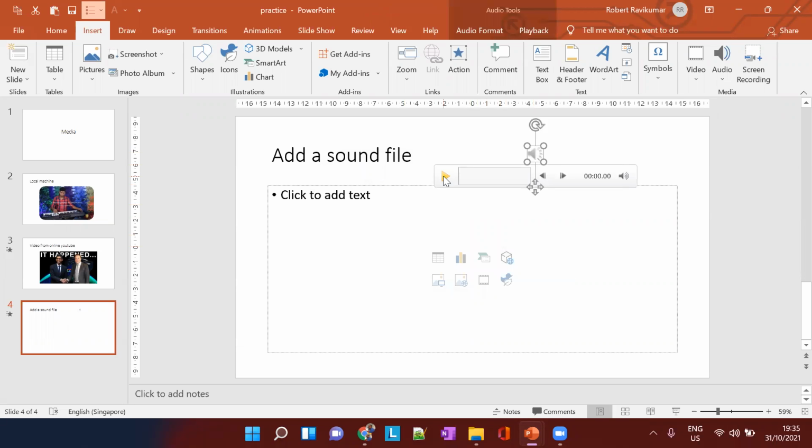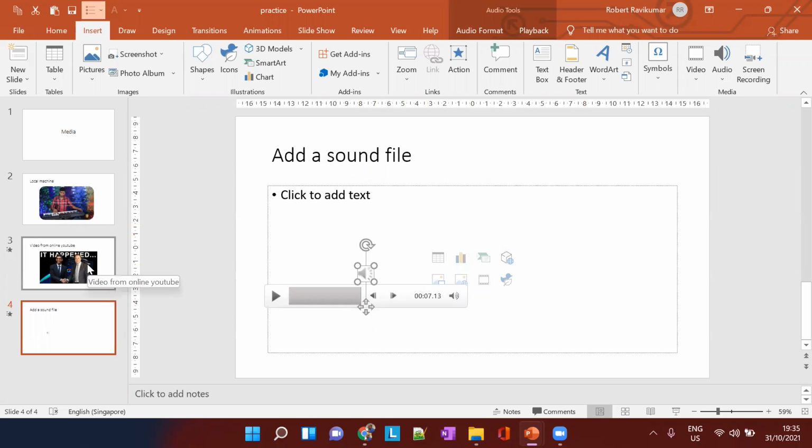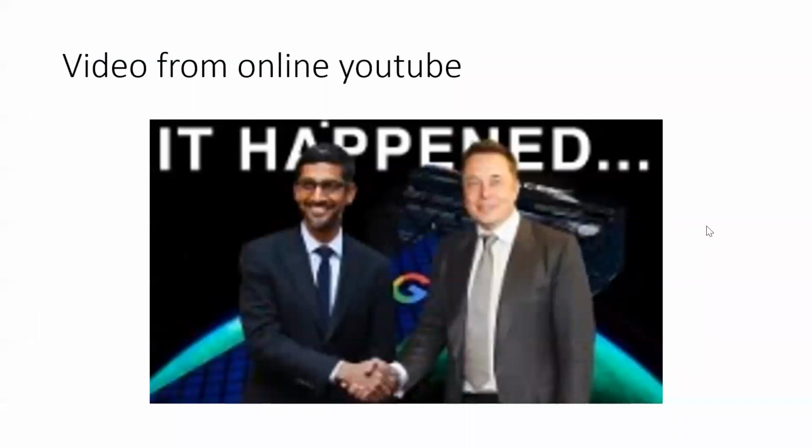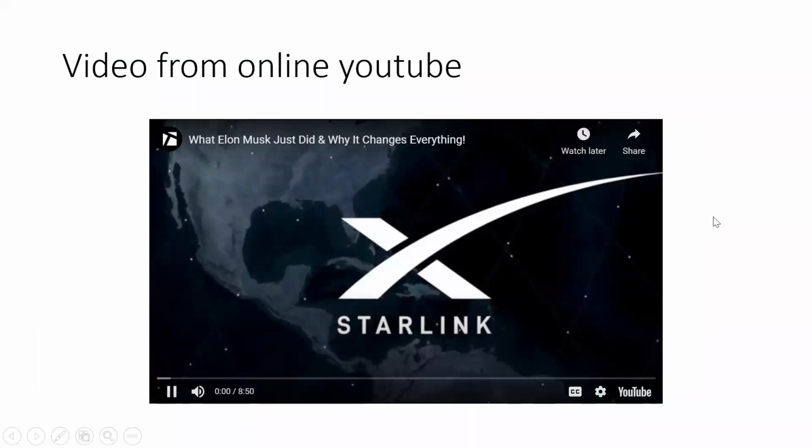If you play it, the sound is being recorded now, and we are going to insert it to the sound file here. Click stop. So this is how the sound will be inserted here. Similar to that, you can add as many sounds as you want. So let's see how it works in a presentation. You open the video file, and now you can see the sound file here.